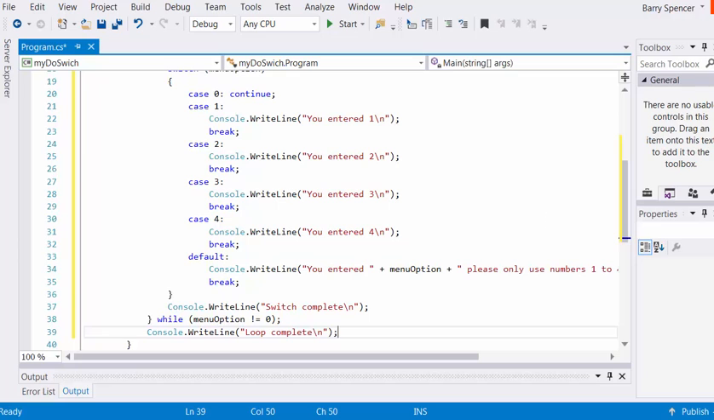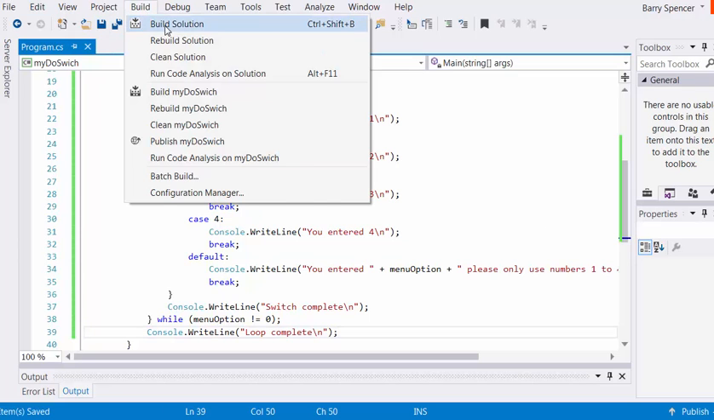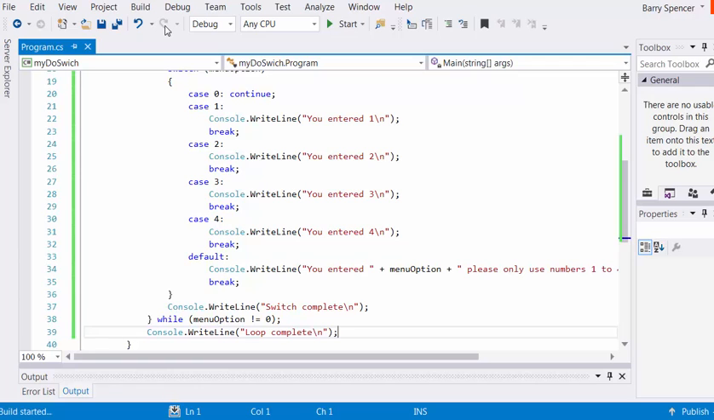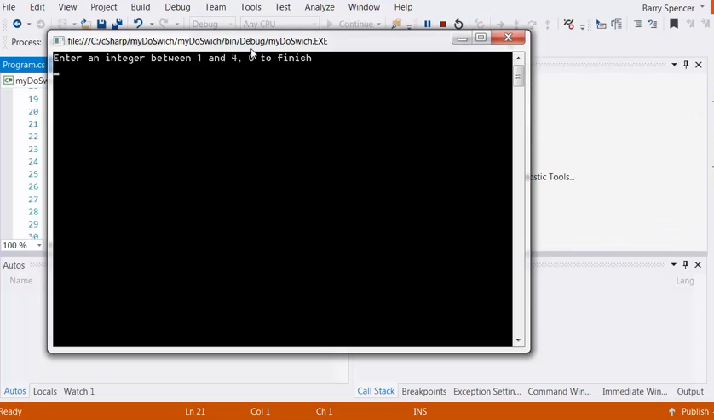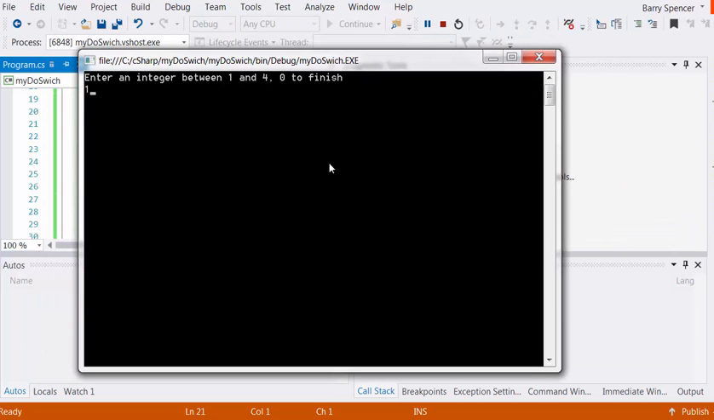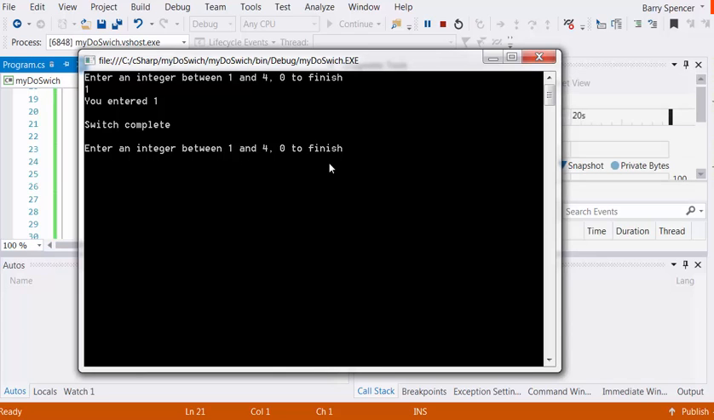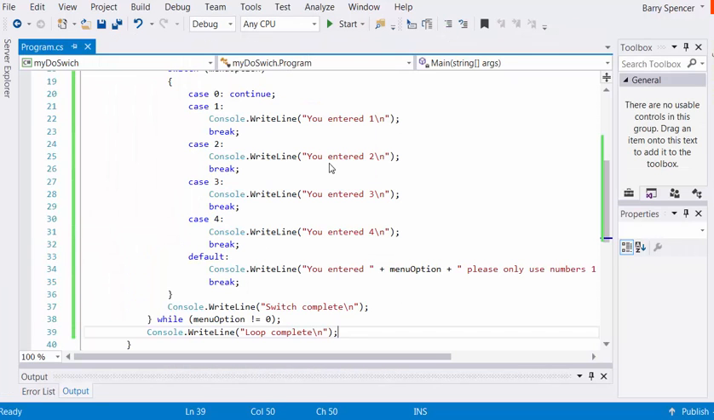Well, let's see how that goes, shall we? Build the file. That's fine. Now run it. So on our screen, I'll just enter a 1. You entered 1, switch complete, back to the top of the loop. So therefore we get our user prompt once more. Try 2. There you are. Still a 0. And it leaves the menu, working as we would have expected.